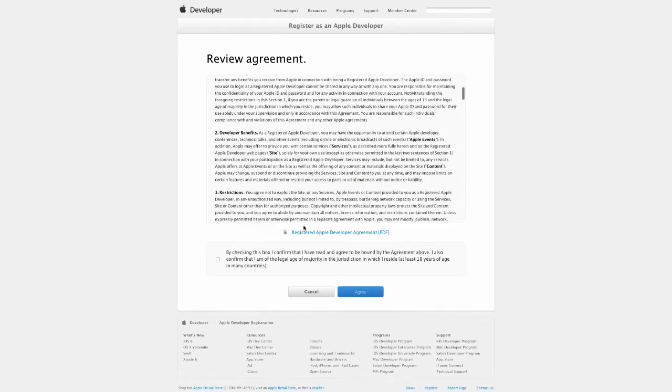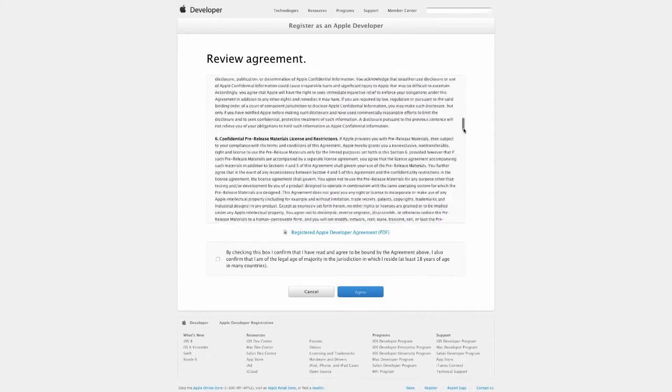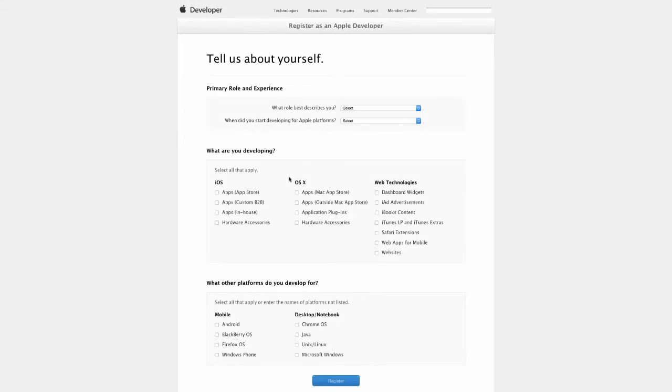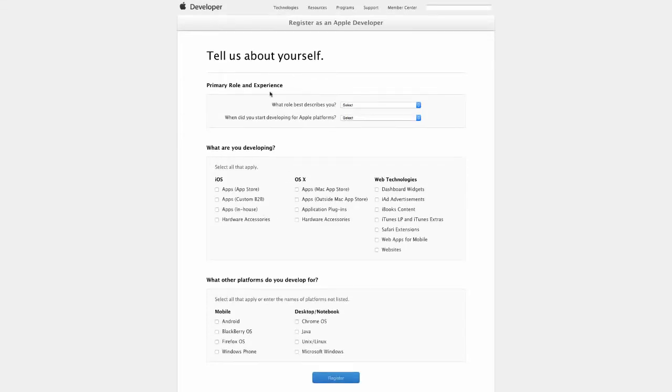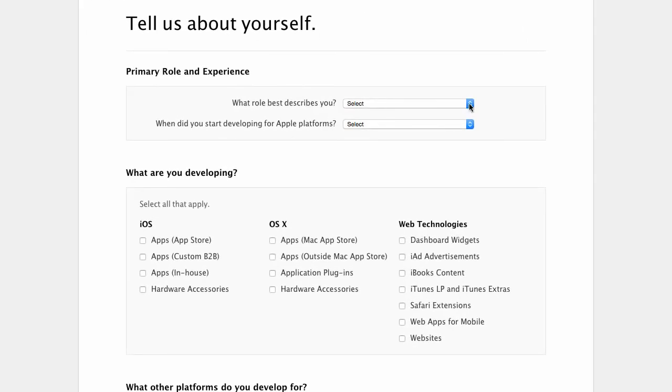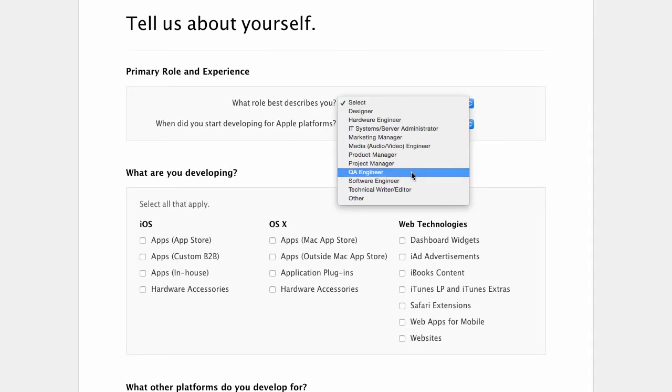Okay, yep, I want to become an Apple developer. Alright, so I definitely read all that. I know it looked like I wasn't reading it, but trust me guys, I read all of it. Speed reading 101. Alright, so just agree to this and okay. First question. What role best describes you? Probably incredibly good looking? Oh, they don't have that one. So let's just say that I am a software engineer.